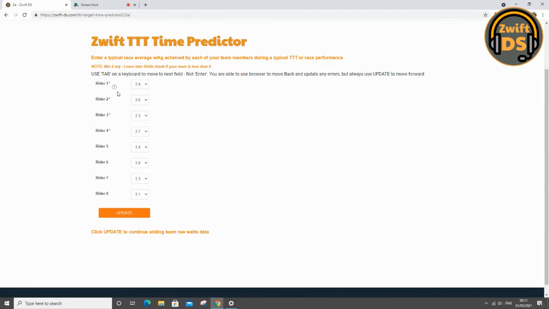So you need a minimum of 4 riders in order to continue through this, but I've done a full 8 here.